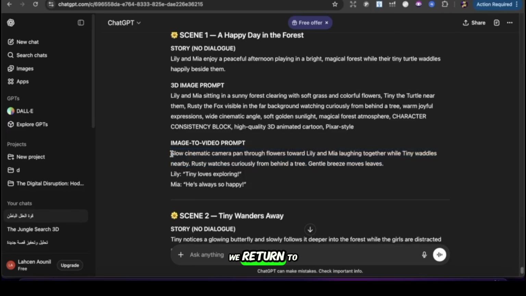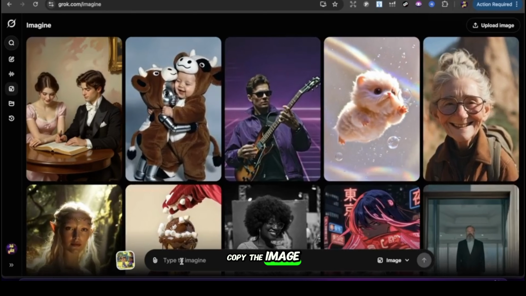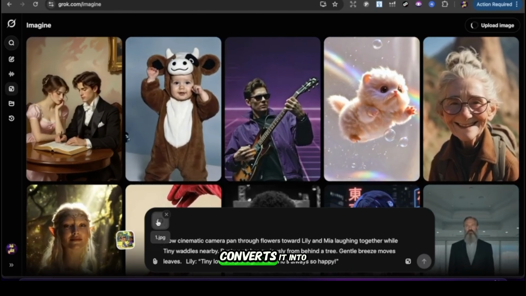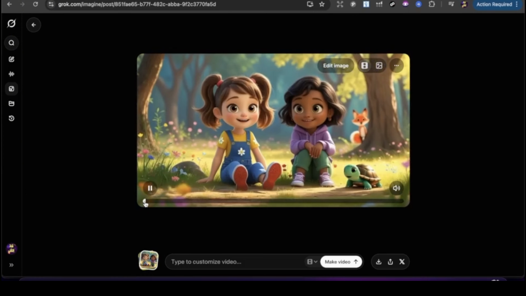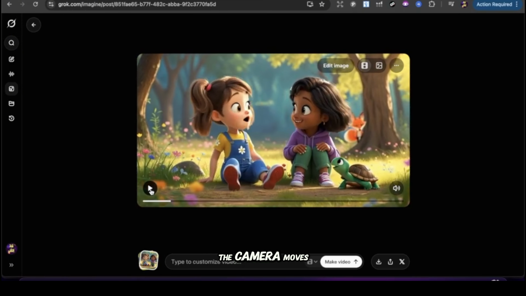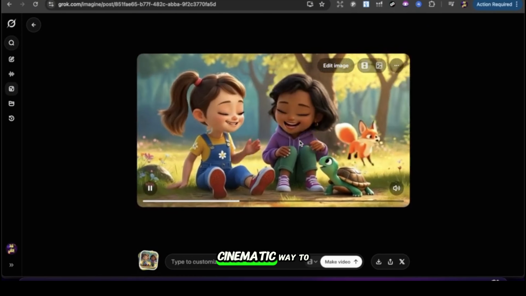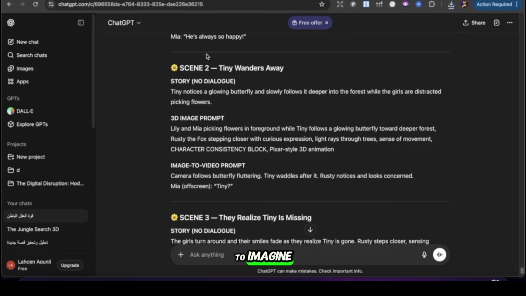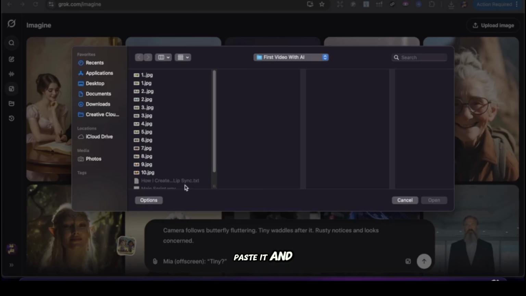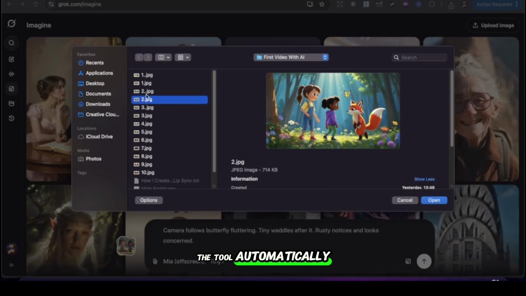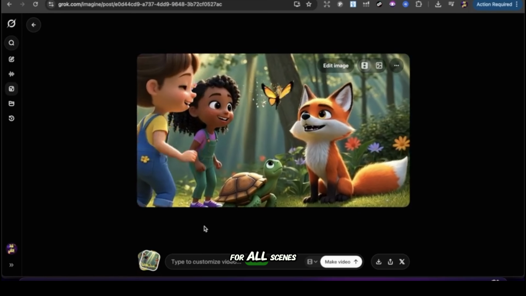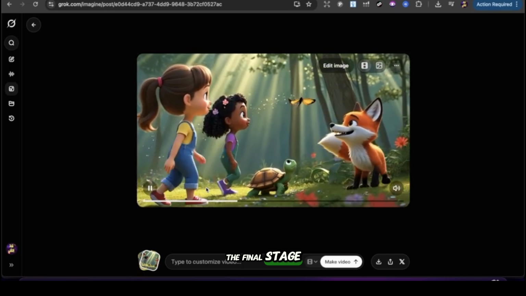Before generating, we return to ChatGPT to copy the image to video prompt. We paste it into the tool, upload the first image, and the tool converts it into an animated video. Look at the video quality. The camera moves around the characters in a professional cinematic way. To download it, click this arrow. Then we return to Imagine, go back to ChatGPT, copy the prompt for Scene 2, paste it, and upload the second image. The tool automatically converts it into a high-quality animated video. We repeat this process for all scenes, then move to the final stage, editing.